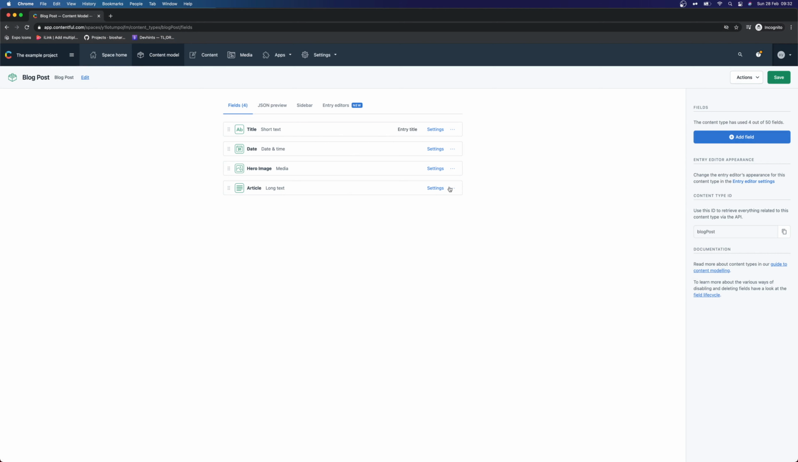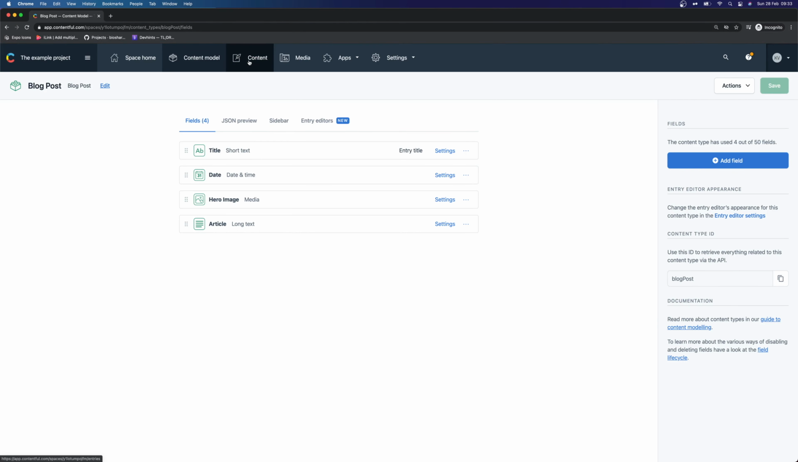So now we have everything a blog consists of. We have our title, date, hero image, and article. So at the top right, we can save that. And then at the bottom, it will say content type saved successfully. So now we've got that in there.